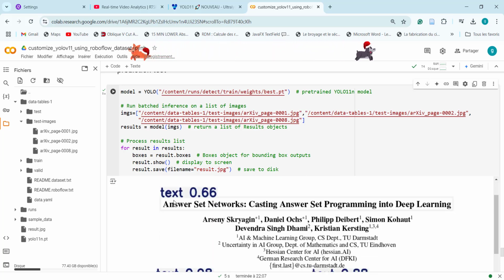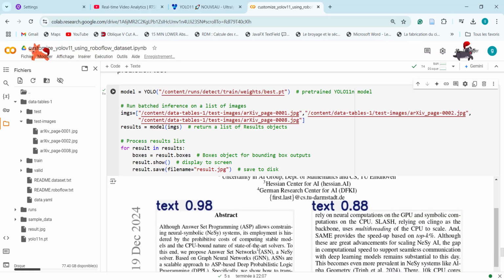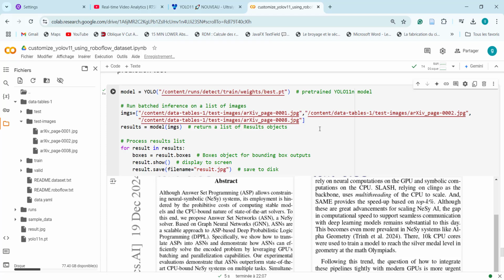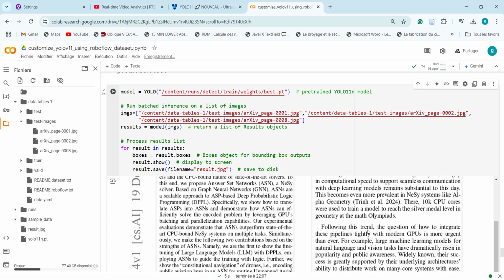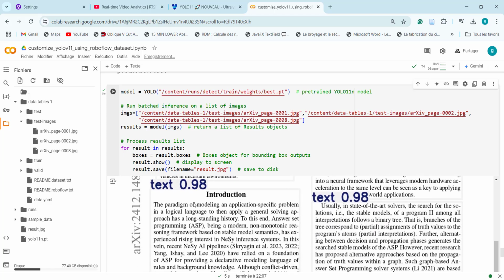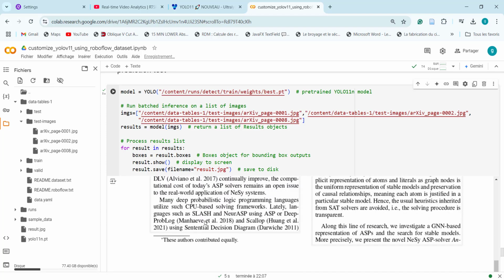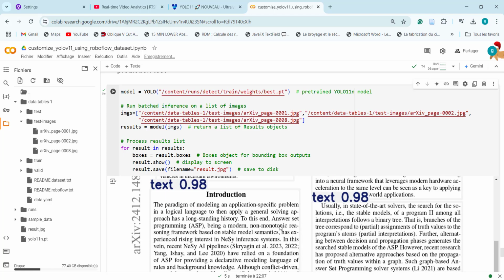Let's see. So this is the text. This is the confidence score. An abstract. This is also the text. So as we see, the text was detected correctly.